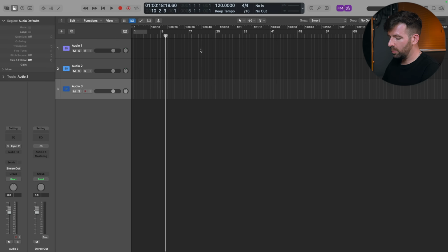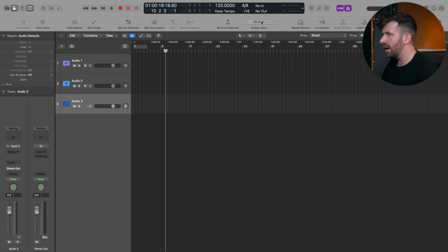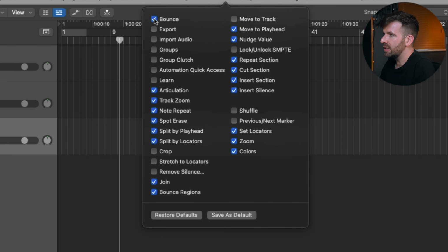One final thing I want to do is bring up the toolbar in Logic, which you may or may not be familiar with, but a lot of people aren't aware that this even exists. If you hit Control Option Command T, it brings up this toolbar here, and this has a bunch of really useful stuff in it, which you can also customize. So I'm going to hit Customize Toolbar, and I'm going to change this so that it says Bounce, Export, Import, audio groups. I'm going to turn all of these things on. I'm going to turn off articulation, note repeat, spot erase. I'm also going to turn off nudge value, and I think that's about it. We're going to keep it like that.